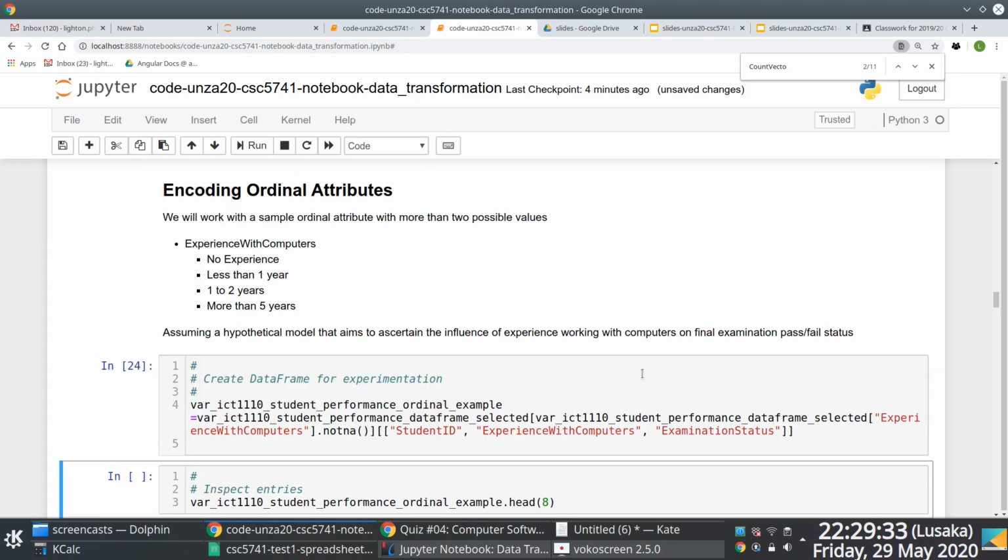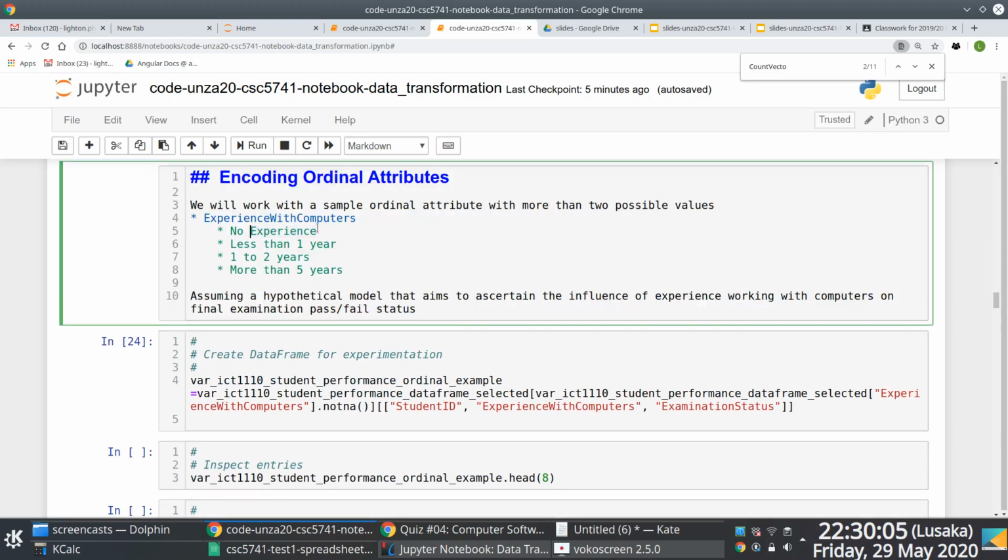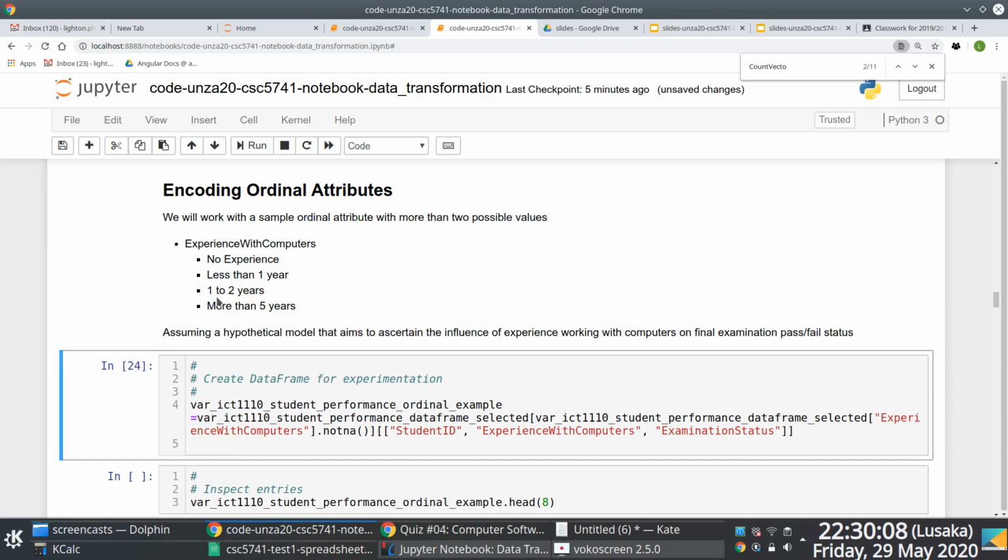For ordinal attributes, it's a pretty trivial thing to do. The only requirement for ordinal attributes is, as earlier mentioned, that you want to make sure the numbers you're associating with the labels are ordered, or are representative of the weighting associated with the labels. In this particular example, we're going to work with the experience with computers attribute, and we have these different unique values where a student could either have no experience using computers, less than 1 year experience, 1 to 2 years experience, and more than 5 years experience.